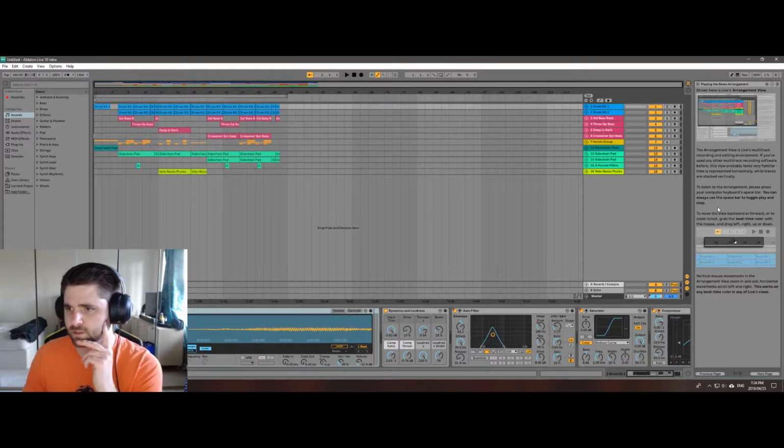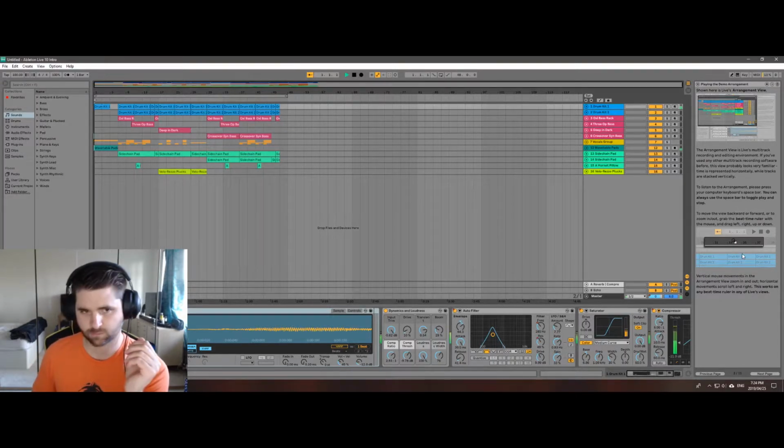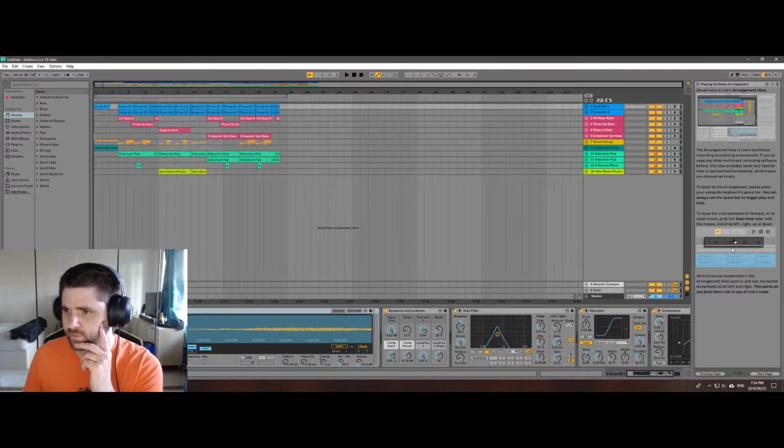Makes sense. To listen to the arrangement, please press your computer keyboard's spacebar. You can always use the spacebar to toggle play and stop. Okay. To move the view backward or forward, or to zoom in or out, grab the beat time ruler with the mouse and drag left, right, up or down. Where is that beat time ruler located? Oh, this must be it up here.